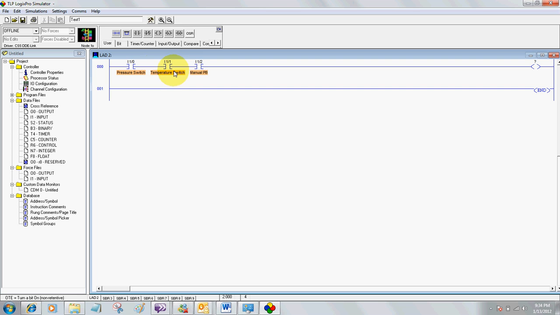Okay, all of our input devices are now programmed, so we need to come over to the output. We do the same thing. We left click on it, puts the black box around it, and then we double click on the actual question mark, and now we're ready to address. So O for output, O:2/bit0, and hit enter. The address is there. Now we left click again, we right click, and we hit edit symbol, and we'll just call this the motor and hit enter. Okay, so our program is actually there.